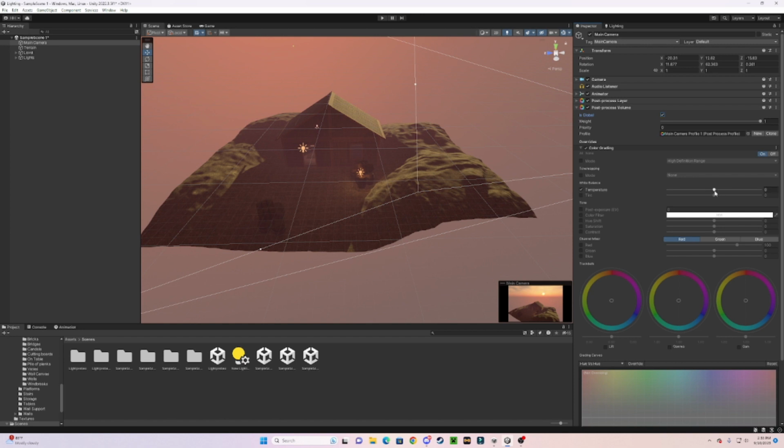Let's turn on temperature. Maybe I want it to be a bit of a cooler temperature, like there. You can also add a tint. Make it a bit pink, why not? Then you could do post-exposure as well. I'm not going to mess with that, actually. Well, maybe I'll turn it up a tiny bit.